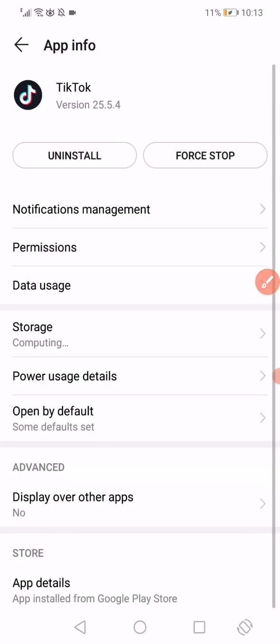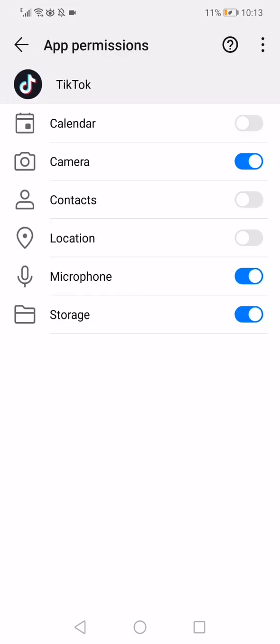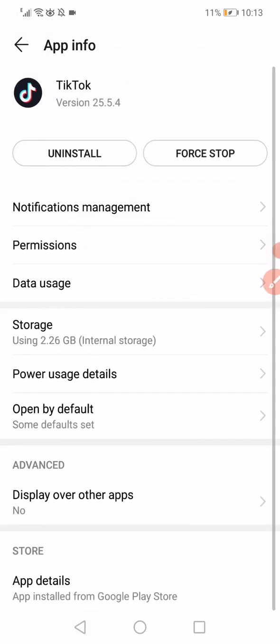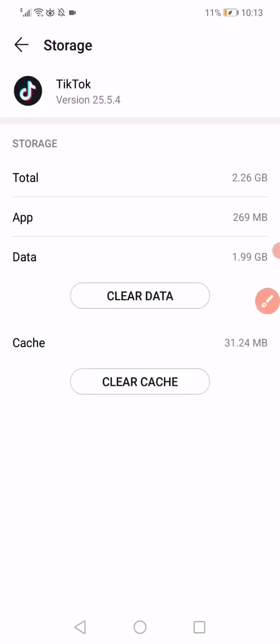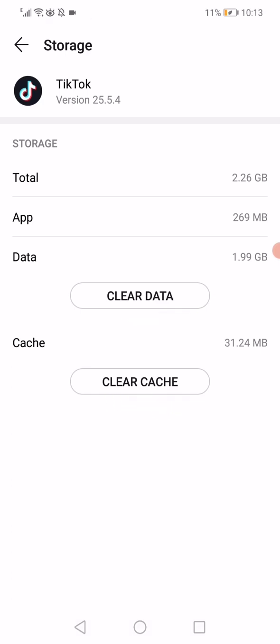And now go to the top here, you will find this force stop option. Click on it like this and then go into the permissions and make sure to enable all the permissions right here. Go back and now click on the storage. Click on this option right here. It's called clear data and then click on clear cache.